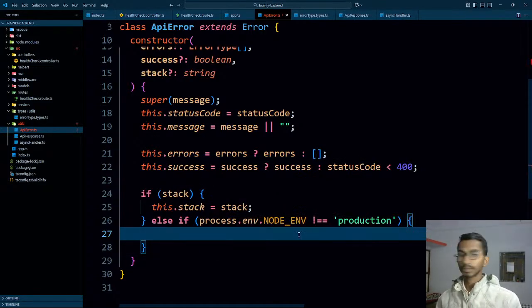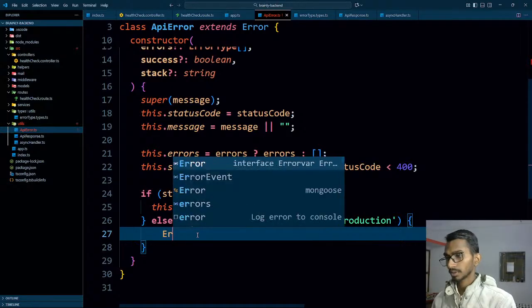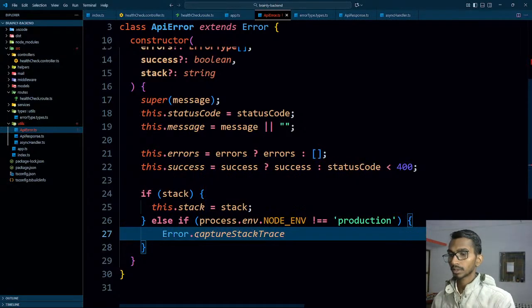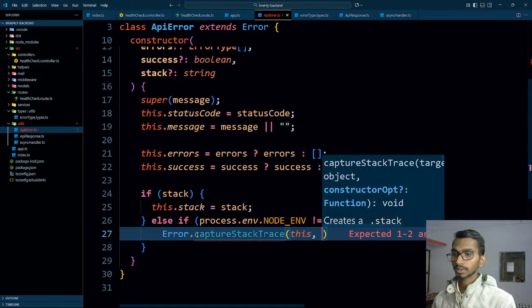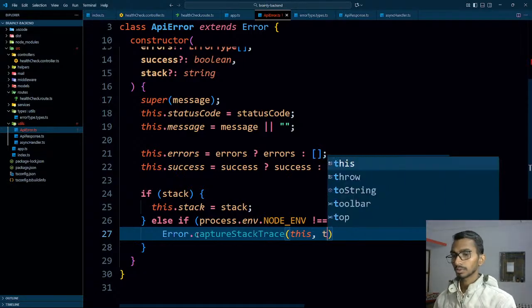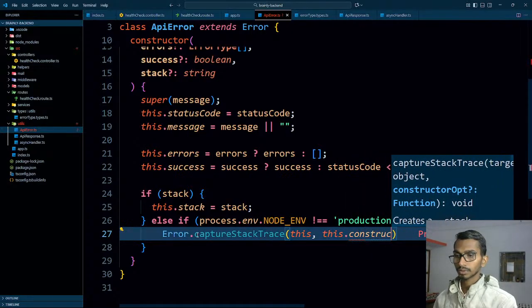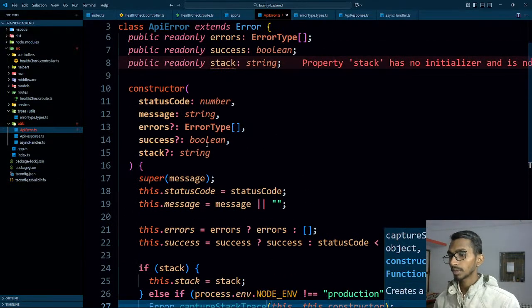How can I fix it? Error.captureStackTrace, it's like that. Then the first thing is the target object, that's gonna be this, and then this is the target object. Constructor options, so this dot constructor, I will be providing constructor, as simple as that. So this thing is done. Ultimately I'm assigning the values.